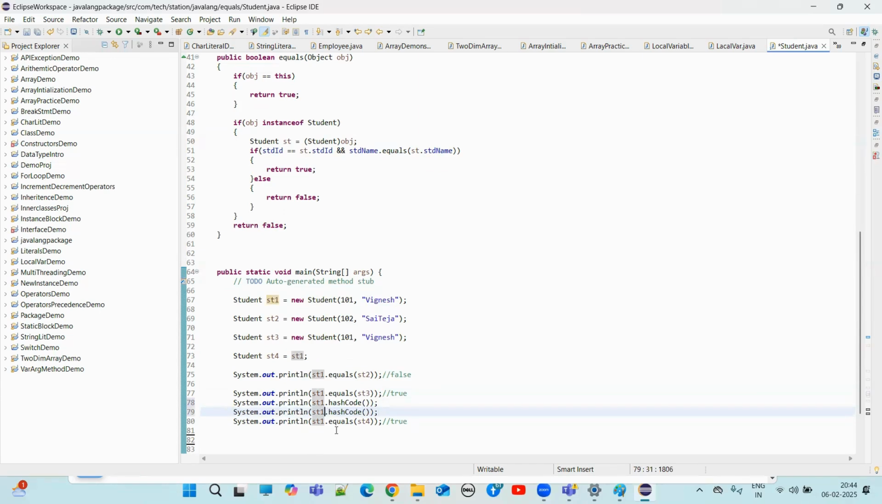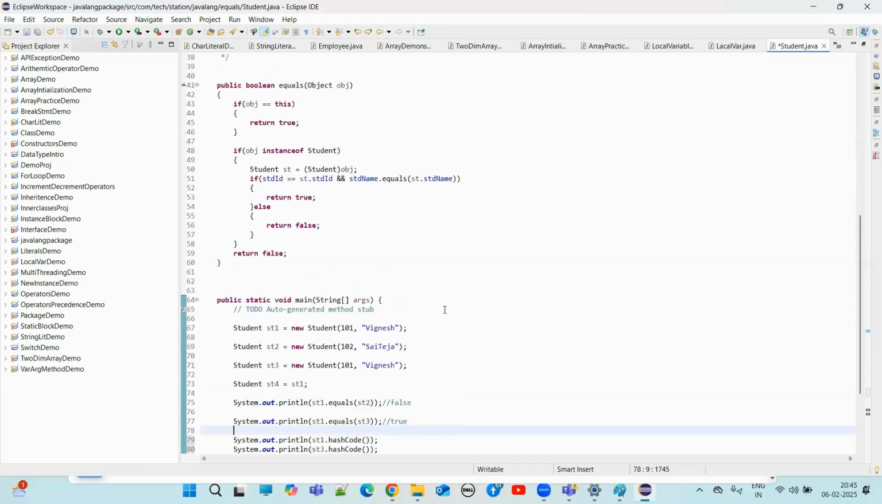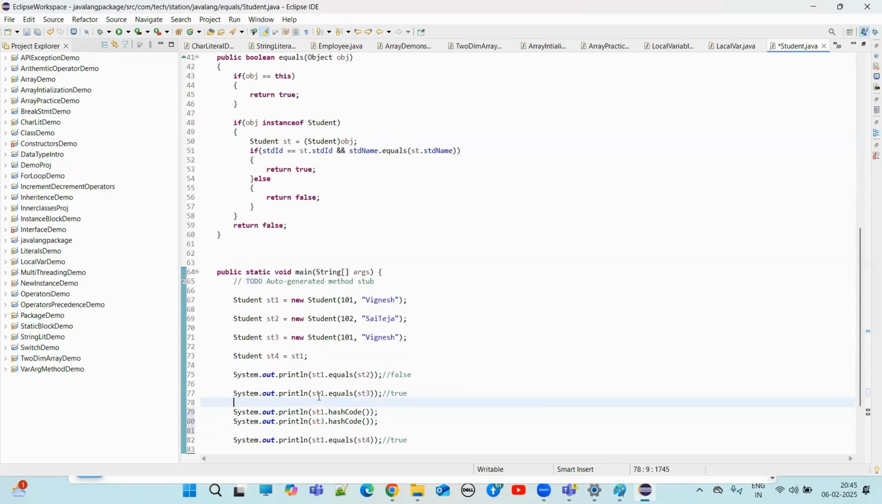st3, right? st3.hashcode. Understand? Here, when you call st1.equals(st3), based on the equals method that we overrode, based on this equals method logic, this st1.equals(st3) will become what, guys? True.